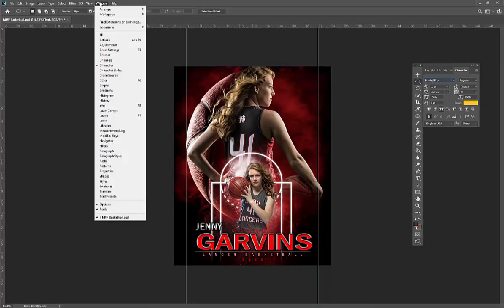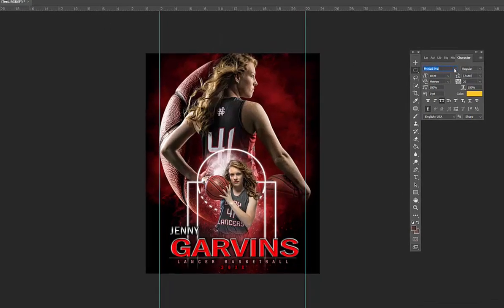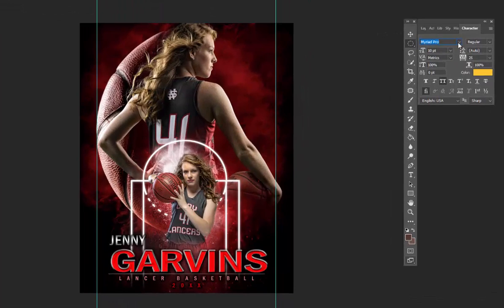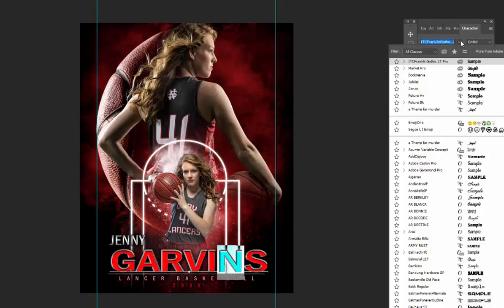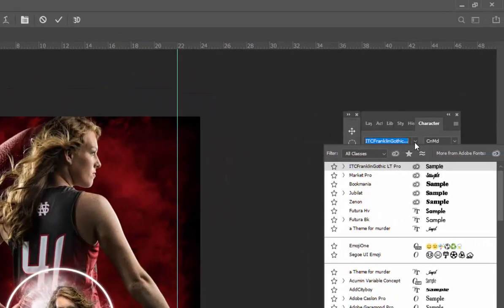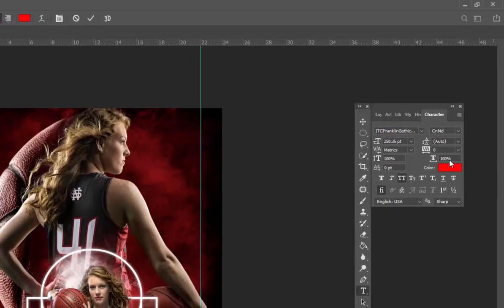To find your characters palette, you can go to Windows, navigate down to characters. This is your characters palette. If it doesn't resolve for you, or it's not there and you try to type, for example, if I try to highlight this and it says it's not there, I can click off to the side here, this little drop down arrow, and this box will pop up with all kinds of different fonts. Off to the top bar here is more from Adobe Fonts. So I just click on this.